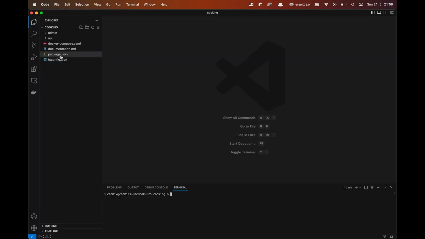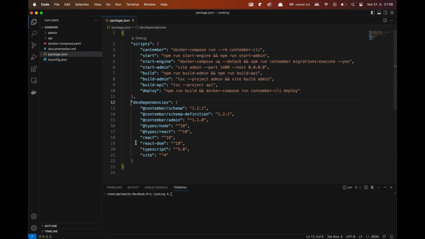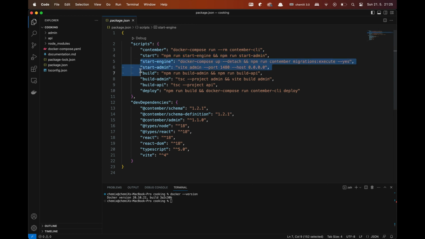Let's open the project folder and download the project dependencies using npm. Another tool we need to have installed is Docker. Let's check its version, and then we can use the command npm start to start the Contember engine, which utilizes Docker for local development. After that, we'll start the admin tool, which handles hot reloading during development and compiles everything necessary through Vite.